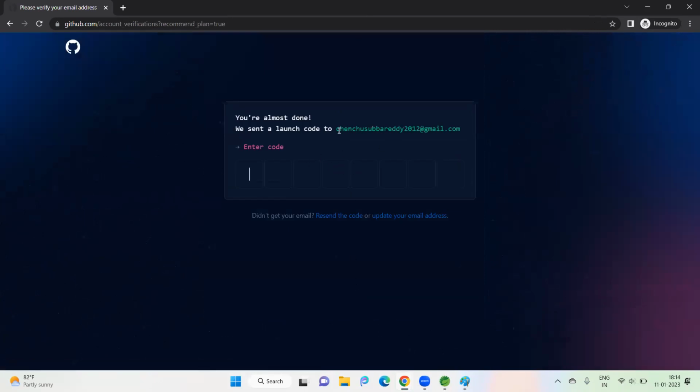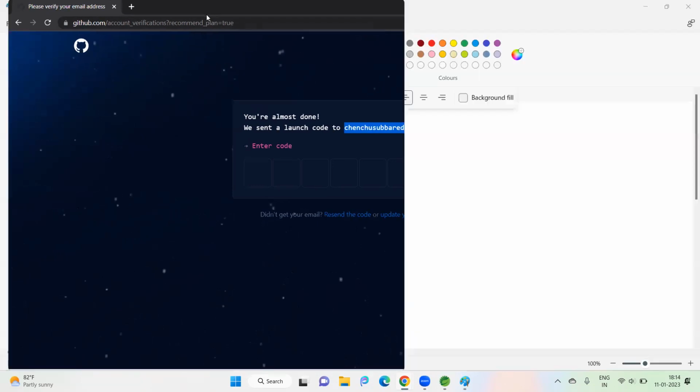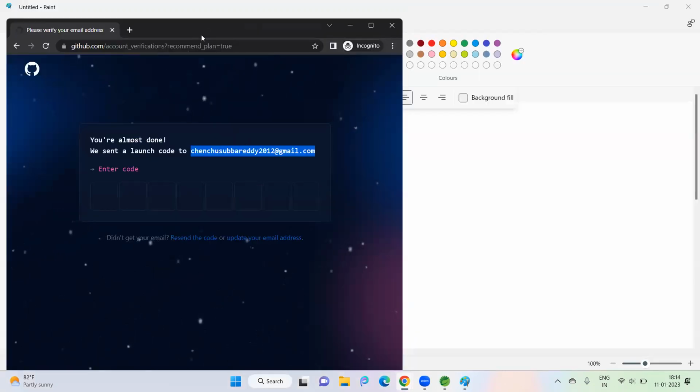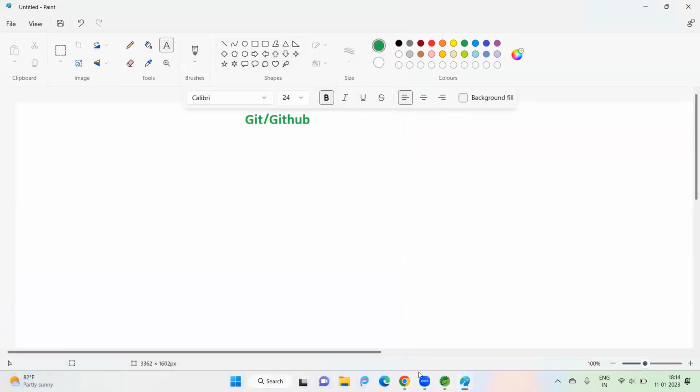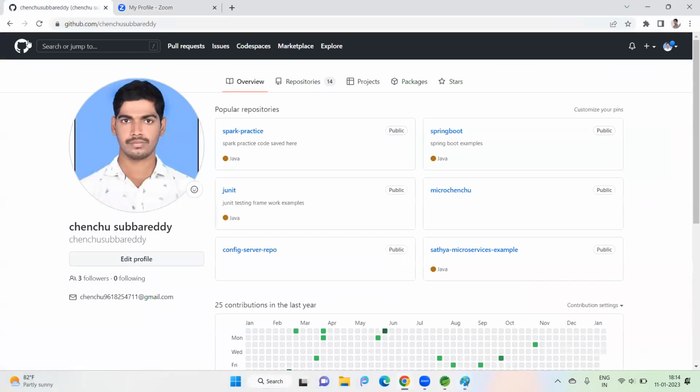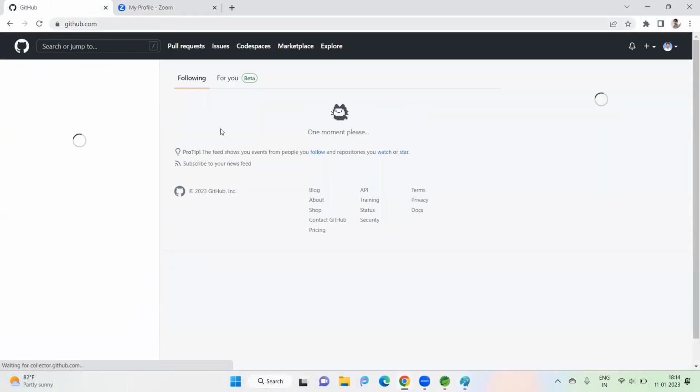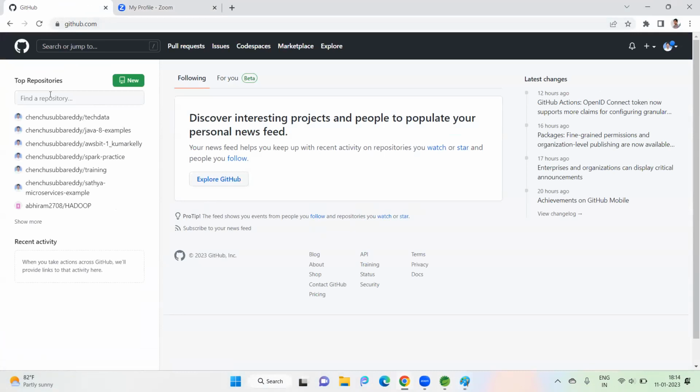Okay, it's almost done. They ask me to enter some code, an OTP that is sent by mail. Right now I don't have this mail access, so I cannot enter. Once I enter the code, it will create a new GitHub account. After creation of a GitHub account, this is the home page you can see. Okay, up to here, how to create a GitHub account.